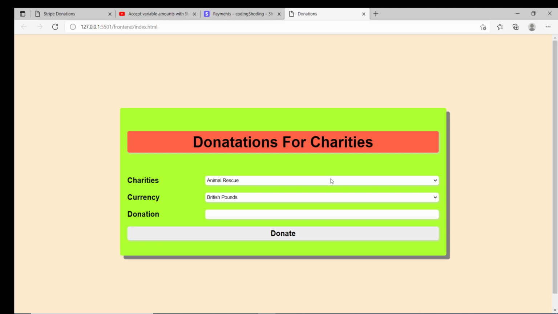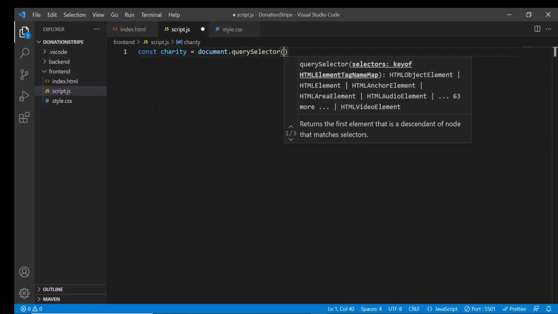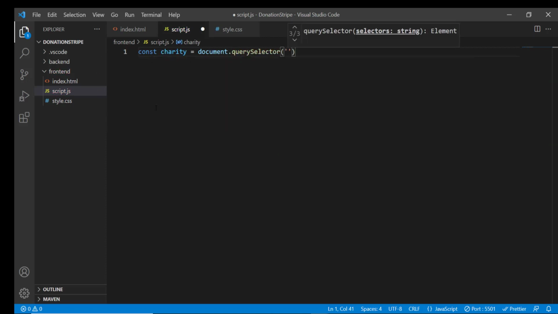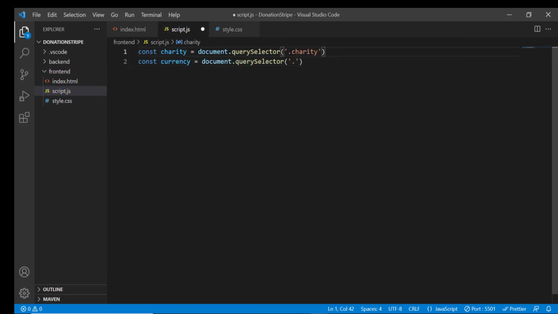So let's work on our JavaScript file. Our JavaScript file is going to be a smaller one as well. Just a few references to the HTML elements and then a fetch request. So let's get cracking. We need a reference to the charity so that we can figure out which charity has actually been selected. Since we gave it a class name charity, we have to do the same for donation and currency and the button as well. Since I've given IDs, not classes, let me put hash over here, and likewise hash currency.